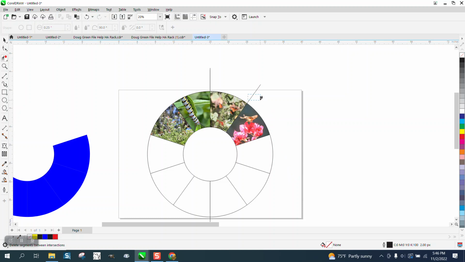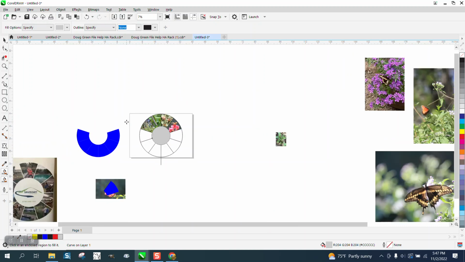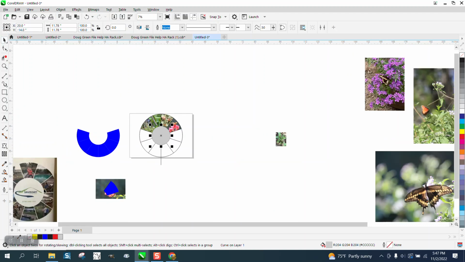But if this was going to be on a subject, you could fill this in with any color. The one I'm working with is white, but you want me to see it, so we'll make it gray. Then you could put your logo inside there.